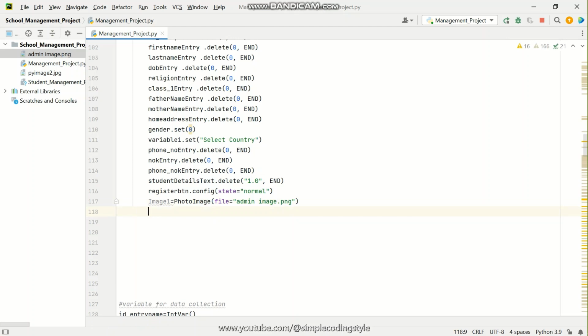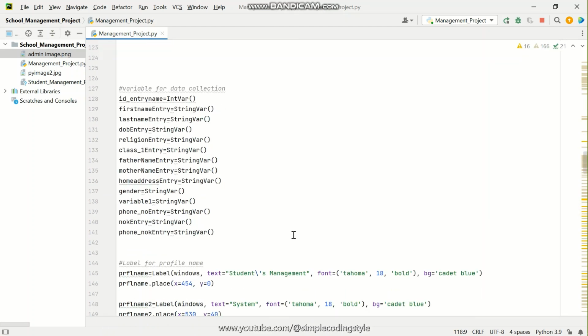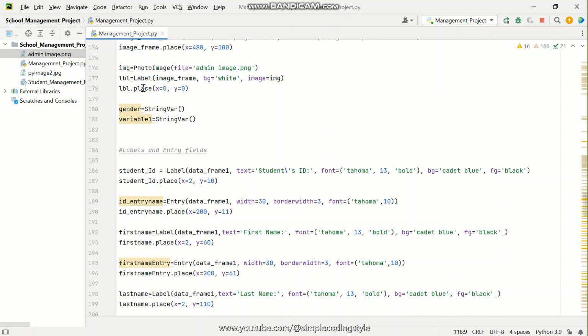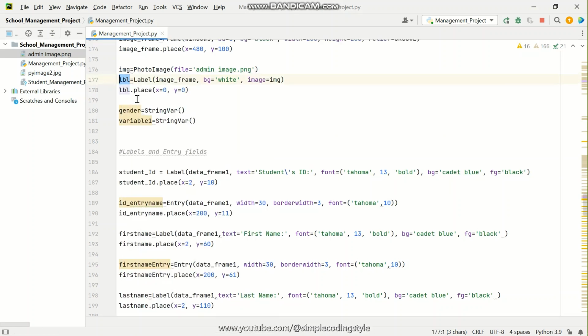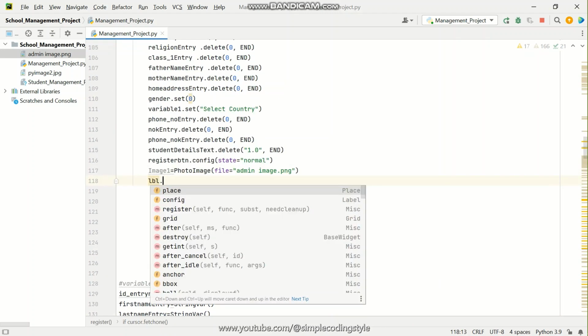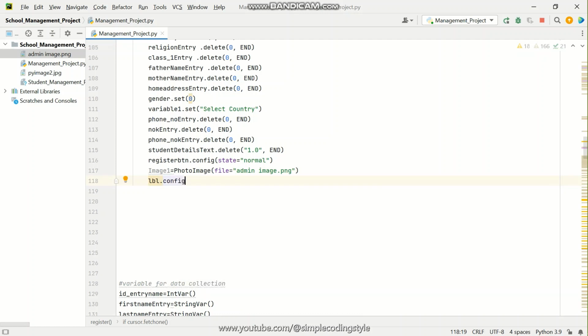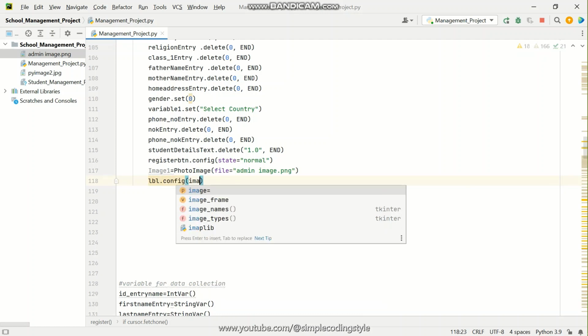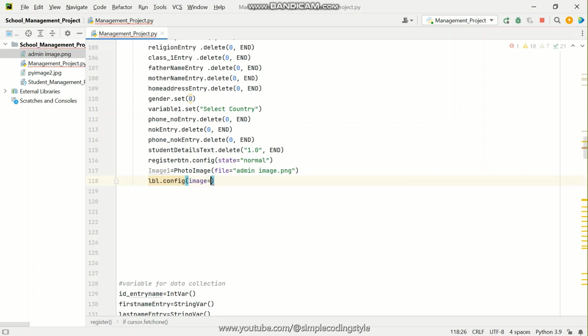And then I'm going to configure that LBL, that label that we are using for the frame, which is this label here we created for the frame. You can decide to just copy this, go up, then configure that as well to an image, to that image that has been created here, that I have put here. So I'm going to copy this variable here and then paste this down here.